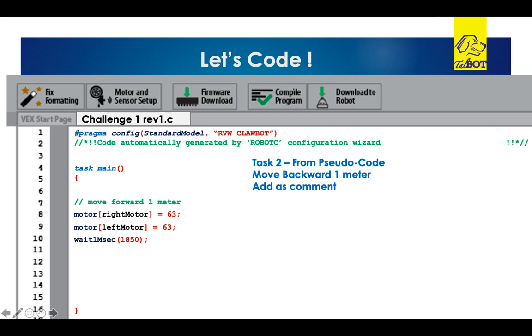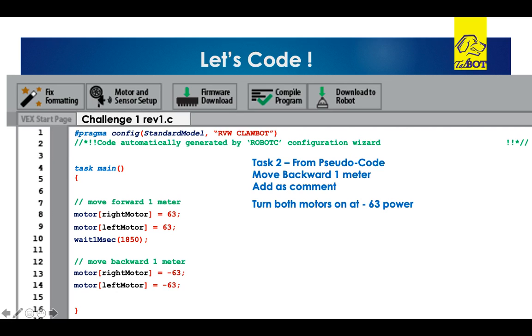The next thing we're going to look at is task 2 from our pseudocode: move backward 1 meter. We're going to do the same thing we did in the first one. We're going to add our comment. Turn both motors on at 63 power. So we're going to do both of those. And notice that we have them go backward. All we have to do is put a negative in front of the 63. So we have right motor equals negative 63, and we did the same thing for the left motor. And just as before, we have wait1 msec 1850. So that is going to be our last one for here.